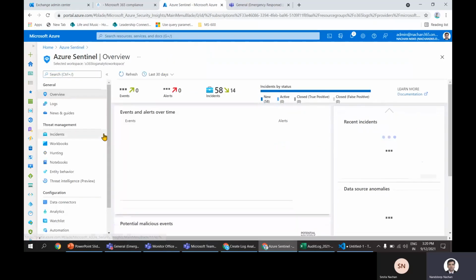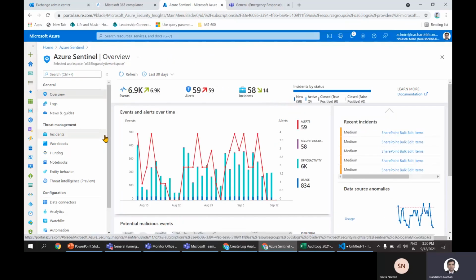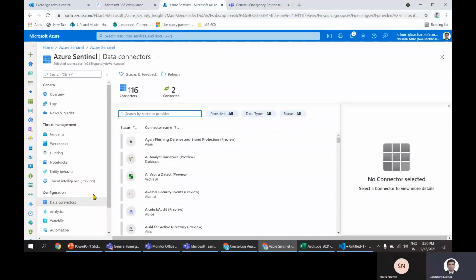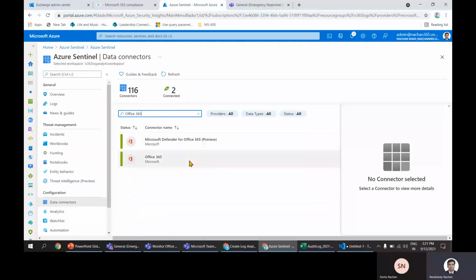Once you click over here, it gives you a dashboard where we'll be able to monitor all of the activities which are available. But now let's see how we can bring all that data inside this Azure Sentinel. For that, we have various data connectors available by default. Since the topic of this session is monitoring the Office 365 logs, I will just search for Office 365, and here we have a couple of connectors available to us.